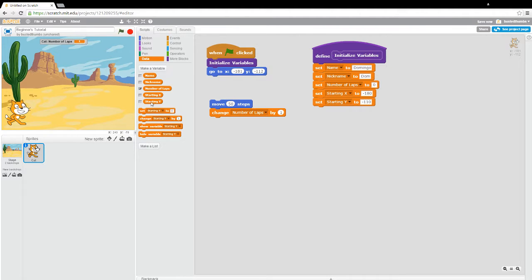Here are our variables, right? Our starting x and our starting y. We want those to be inside here. And what we do is grab starting x, drag it in next to the x position, and take starting y and drag it into the y position. And now those round rectangles are showing up where we used to type things, which means when our program runs, it will initialize the variables, setting x to minus 180 and y to minus 110, and then it will actually move our Scratch cat to the starting x and starting y. Then he'll move his 50 steps, and then he'll call it a lap and change the number of laps by 1. So how is this different?